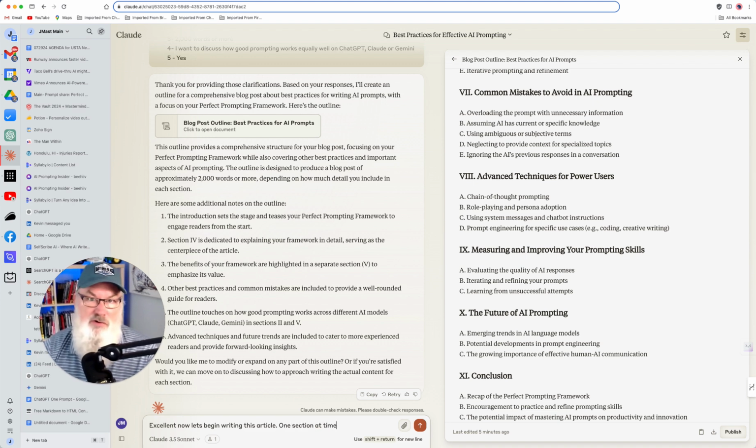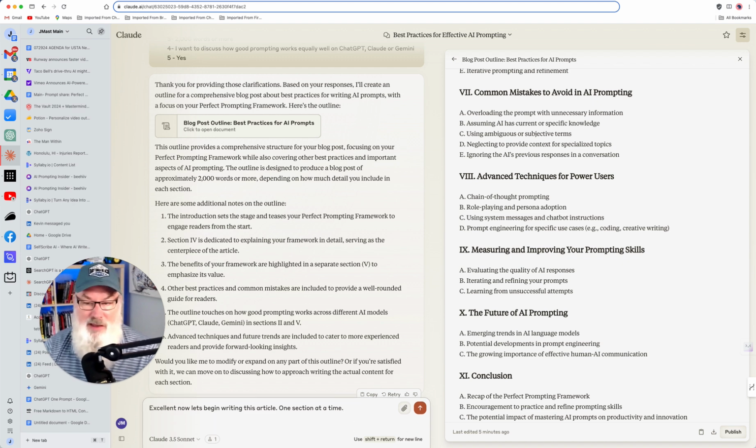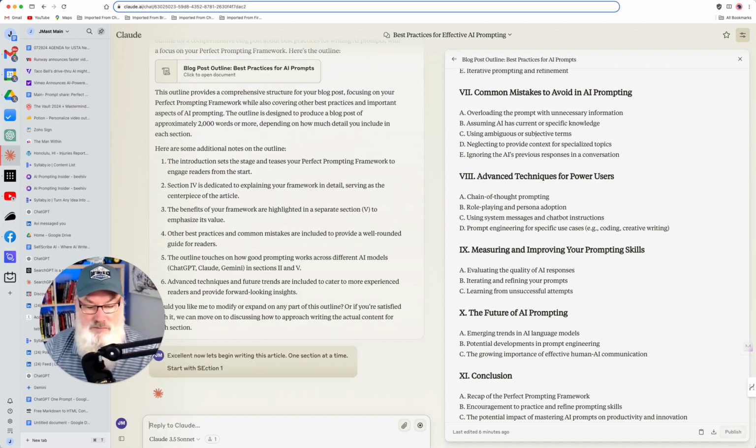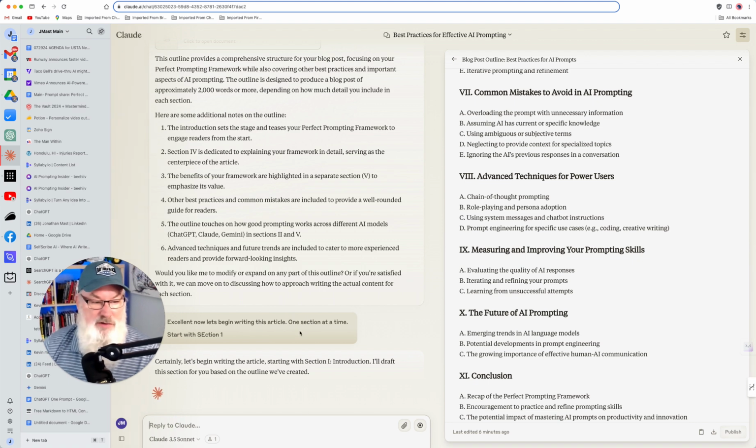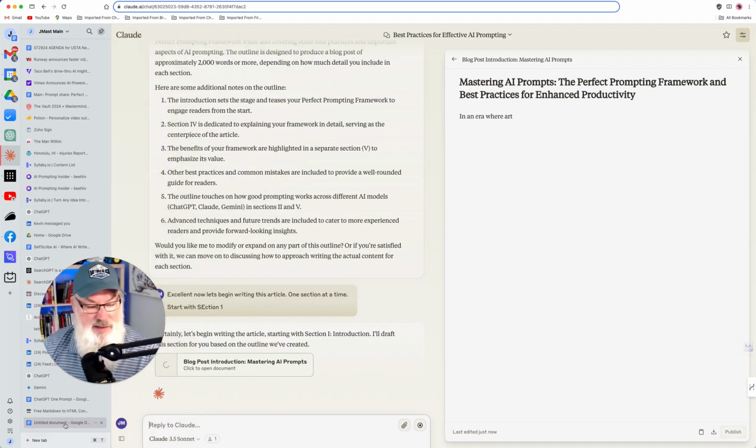Why are we doing this? You go, man, that's going to take a long time. Yeah, it's going to take longer. It'll still be a lot faster than doing it the old-fashioned way, and we're going to get a lot better results. So start with section 1. And what we're going to do is it's going to go ahead and create this. We're going to go put this in this new document.